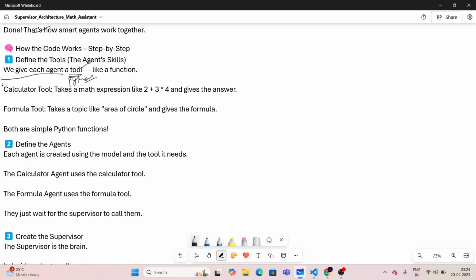The first tool is the calculator tool, right? So it takes math expressions and gives the answer. Second tool is the formula tool, right? It takes the topic or the user query and then returns the formula for that particular query. So both of these are simple Python functions, right? So tool is nothing but a Python function. It can be the pre-built tool, like a Tavily or DuckDuckGo, right, or any weather API, right? Or it can also be a custom built tool like a Python function, which we are using here.